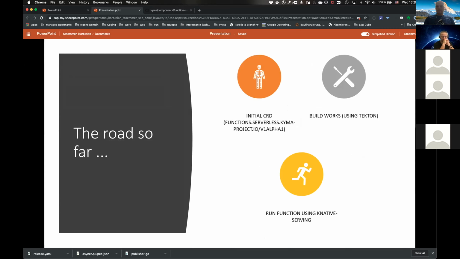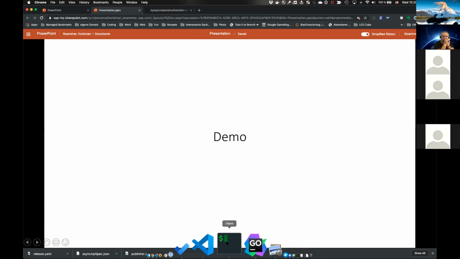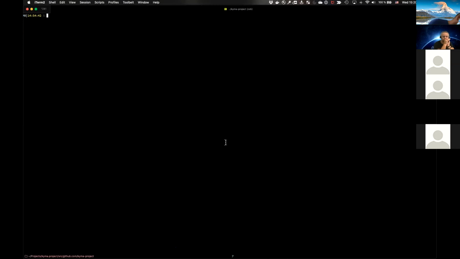So what we did so far is we have something working. So we build images using Tekton. We have our initial CRD specification, and we run our functions using Knative serving. And I think then it would make sense to just show you something.